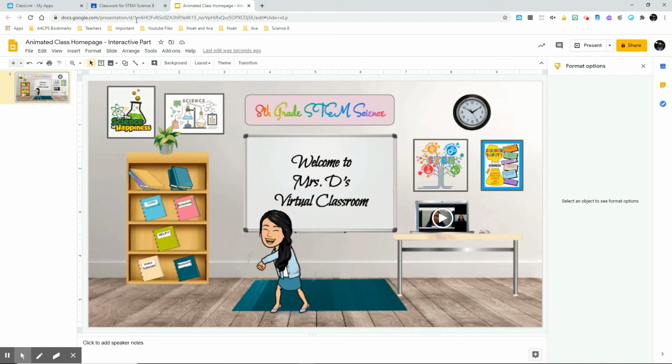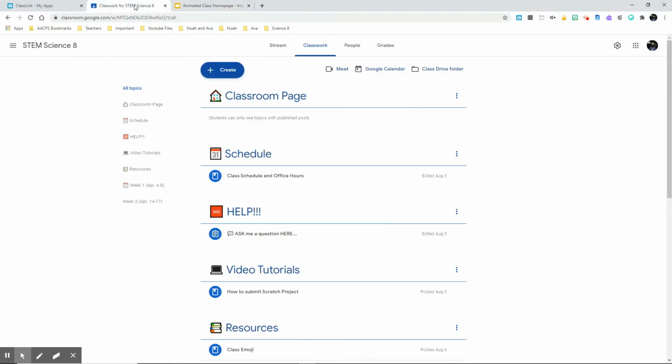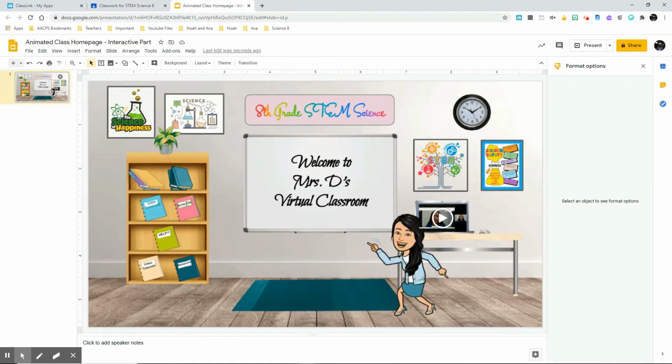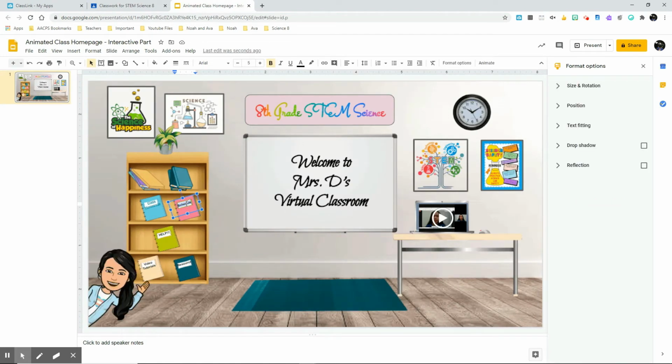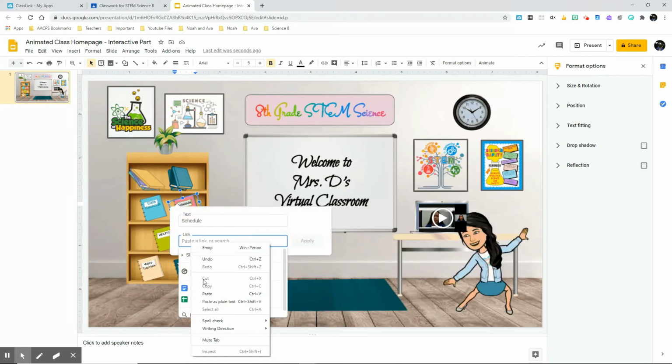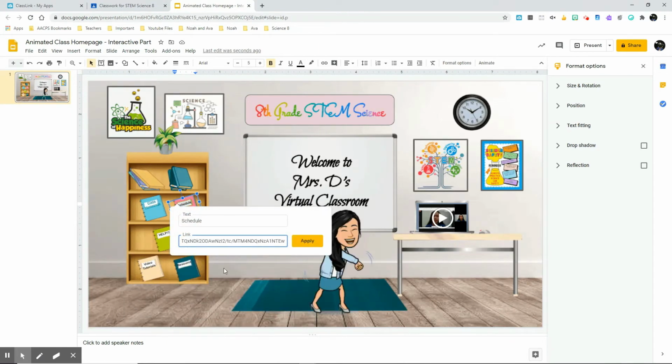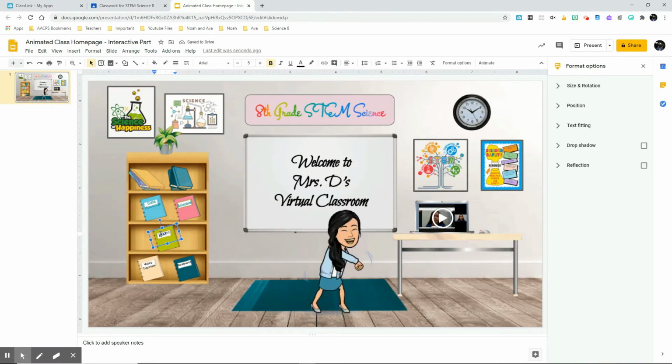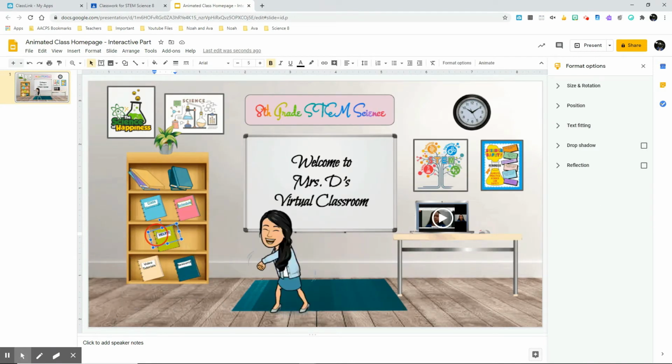For this schedule, what I will do is go back to the Google Classroom page. This is my schedule topic. So I'm going to click the three dots, copy link. I will go back to my slide, highlight the schedule or the name of the notebook, right click, click link, and then paste the link and apply. Then it changed the color. I'm going to do that to the rest of the notebooks.